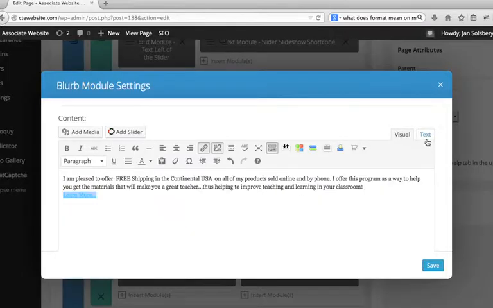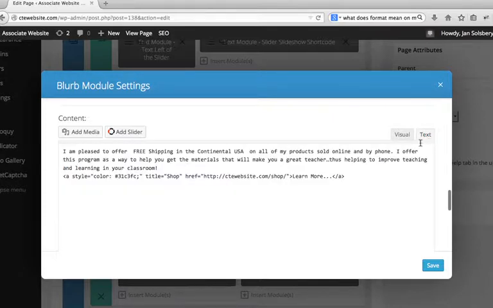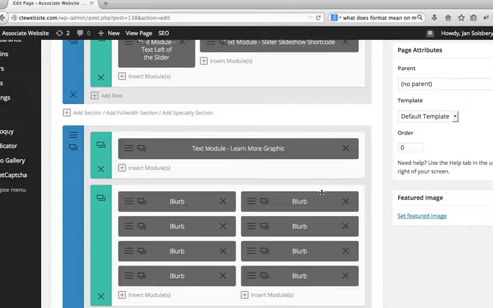Once again, let's look at the HTML code by clicking this text button. And you can see that that link in HTML code looks like that. All right, if you make any changes to this blurb, then I would suggest you save. I'm not going to make any changes, and so I just closed it. But you would do that to each of your blurbs.